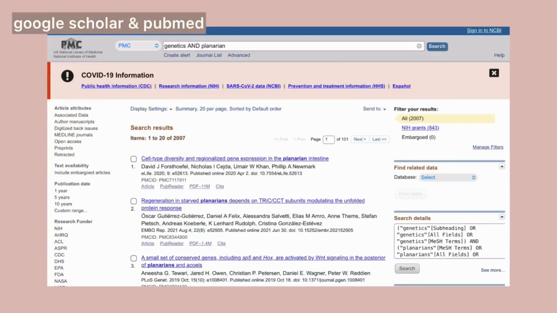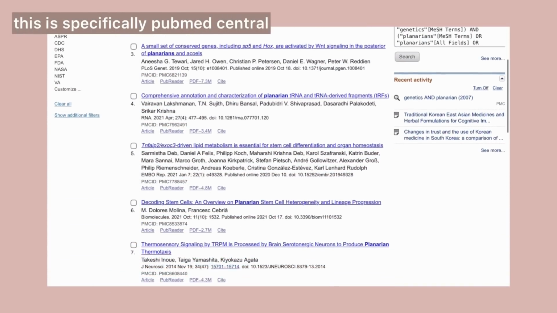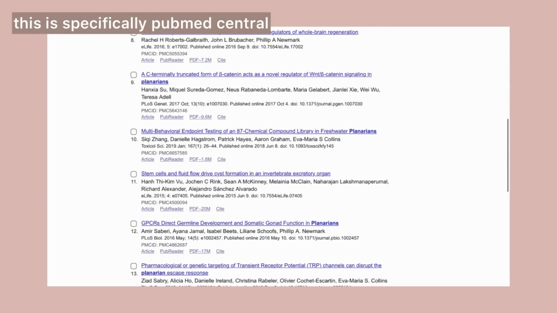The first thing I want to talk about are research databases. My favorite ones to use are Google Scholar and PubMed because they're free to use and access without any sort of payment or institutional access necessary. So I feel like these two are the most accessible for people around the world. But if you do have institutional access, I also like Web of Science and JSTOR.